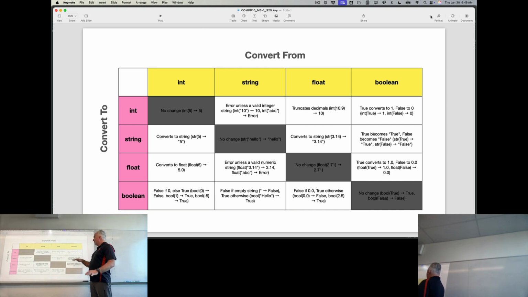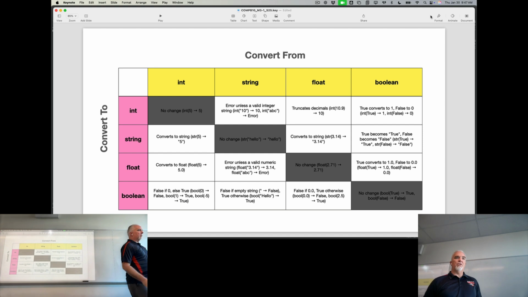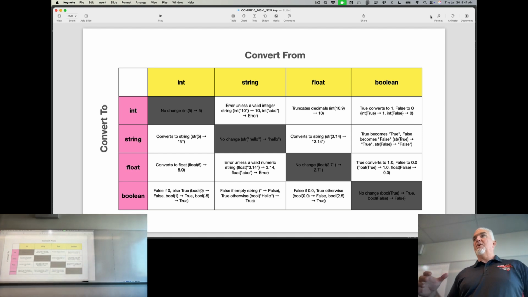Float to a string, you can literally convert anything to a string. Okay, if I convert a Boolean to a string, it'll just change it to the string true or false. That's what happens with a Boolean to a string. So this table is handy if you're doing data conversions so you can keep in mind what goes to what.